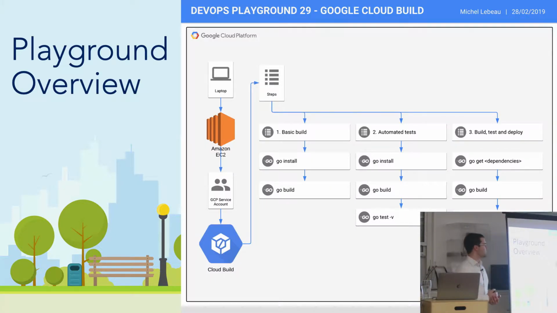So what are we going to do tonight? I've already built an EC2 instance, and I've given that EC2 instance a GCP service account. So what you're going to do is that you're going to log into that instance. Then you're going to run CloudBuild. And you're going to do that 3 times. The first time, you're going to actually do a very basic build. That basic build will run go install, and then go build. Then we're going to run a beta build, where we're actually going to add some automated tests. The last one will actually be even better, because we are going to actually take our new application and deploy it to App Engine.